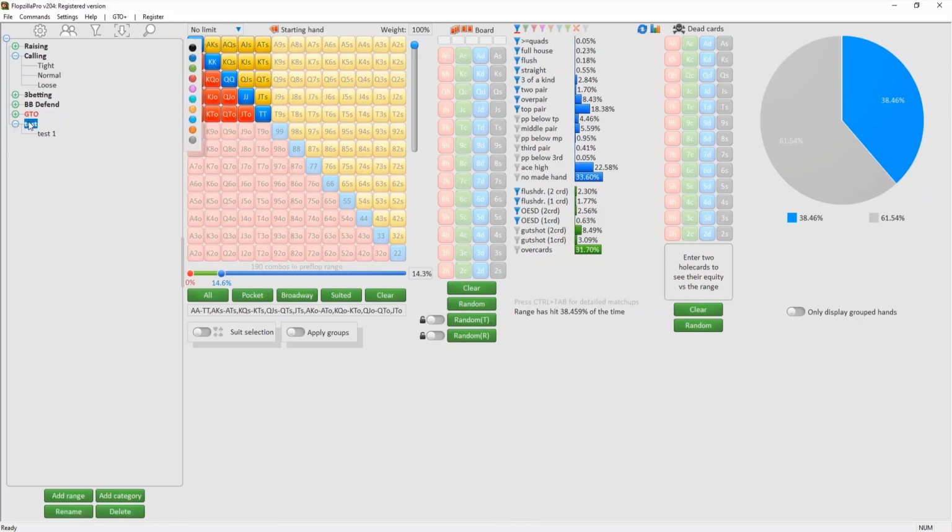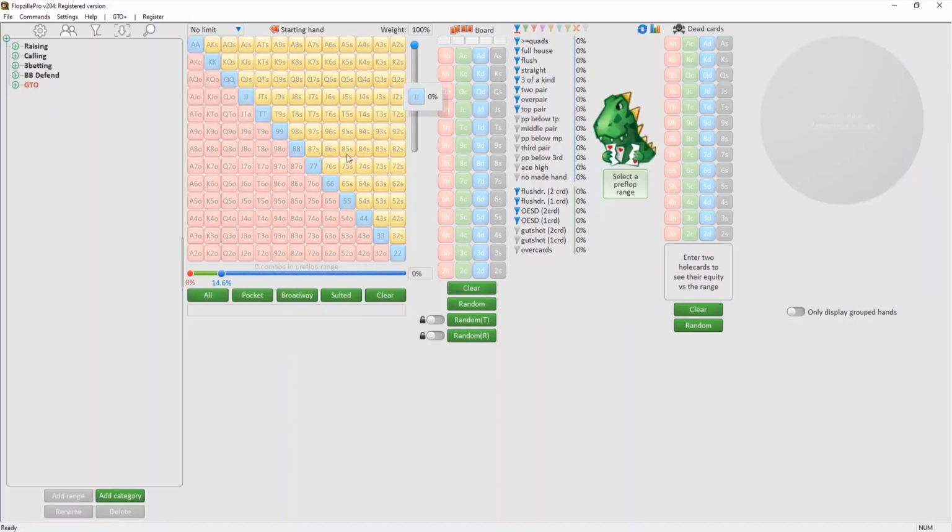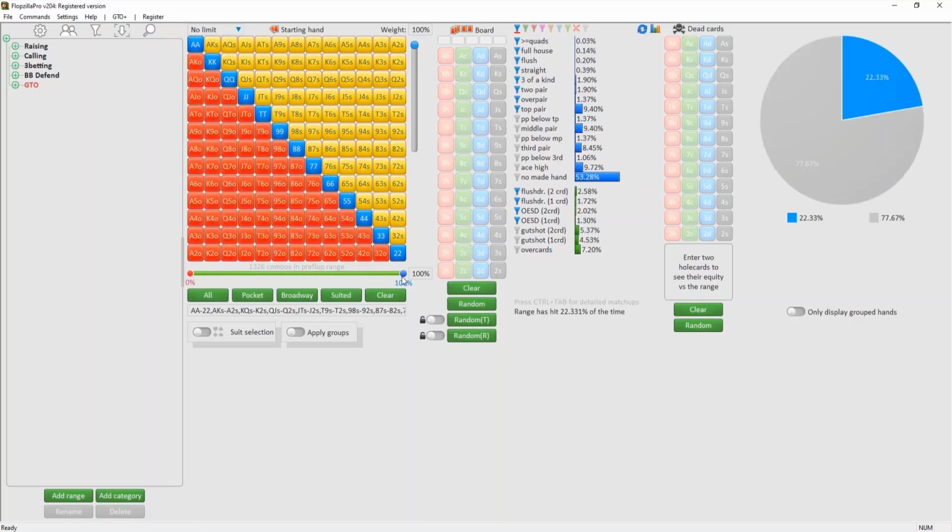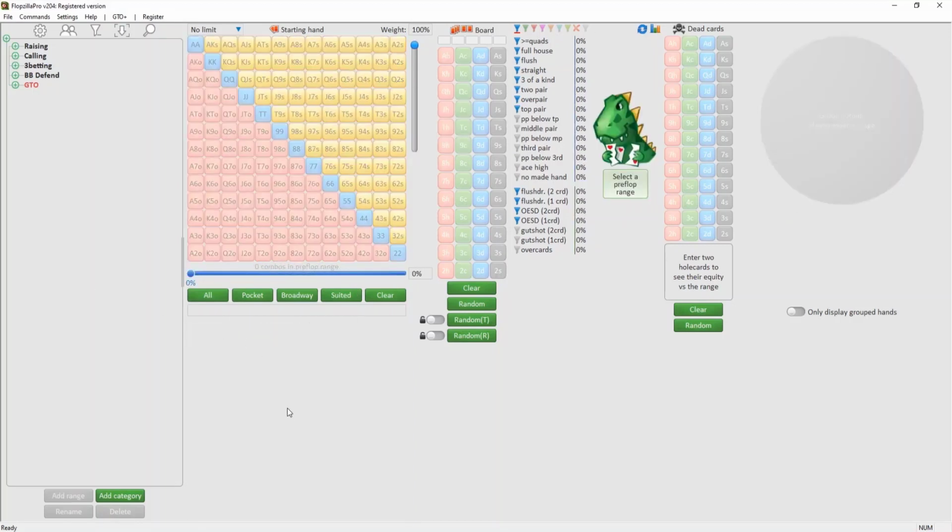Okay, so let me delete this because we don't need it anymore. Let me clear the whole matrix here and let's start talking about this one. So these are all the hands that you can have in the beginning pre-flop. So there's 1326 combos. Well done. And this is how you edit your range.